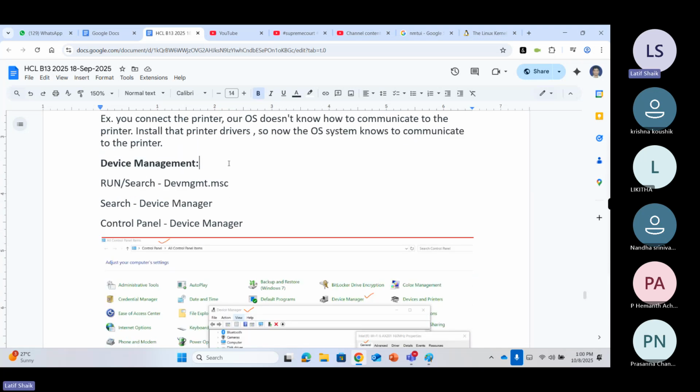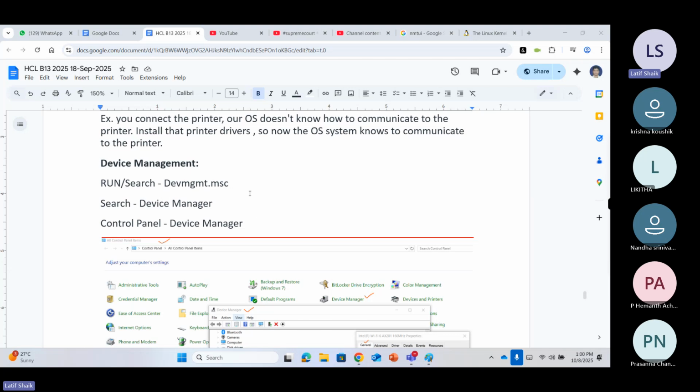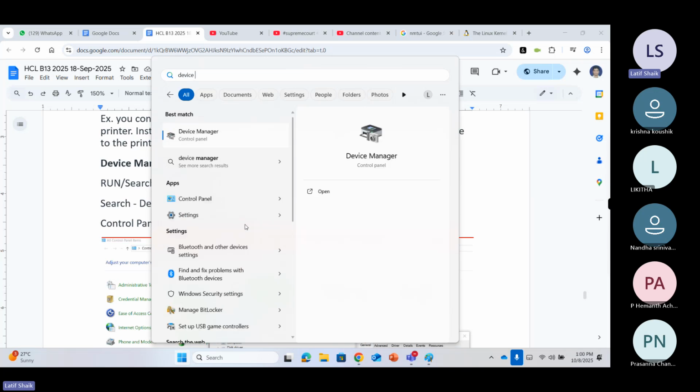But how do you manage these device drivers? You can do it with Device Manager. One way is in Run or search, type devmgmt.msc, or you can go to the Control Panel and search for Device Manager, or in search, you can type Device Manager directly.